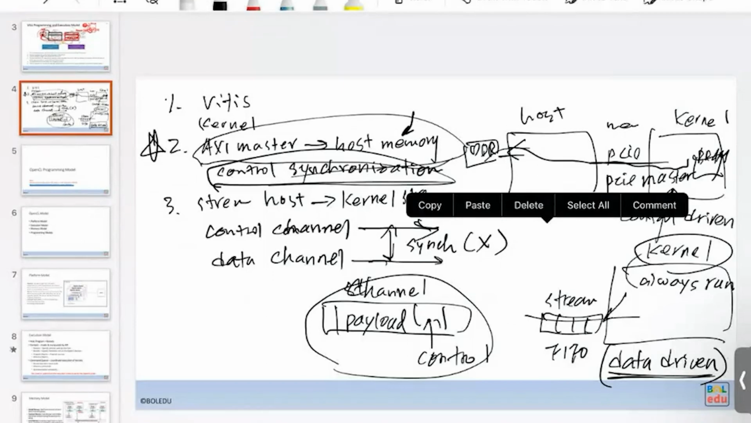So that's another way, using the streaming mechanism to transfer data. There are many good things about doing it this way. For example, let's say that you have a PCIe accelerator card and you have an Ethernet.